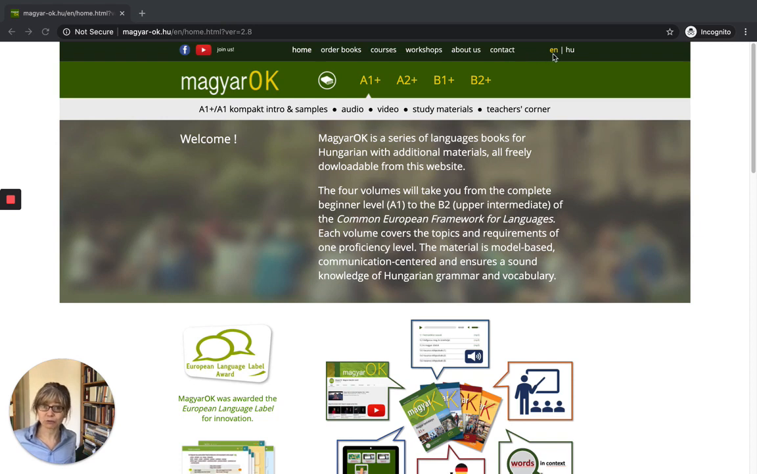And if you want to read all that information in Hungarian, feel free to switch languages, which you can do here where my mouse is right now. Okay, so let's see what's on the home.